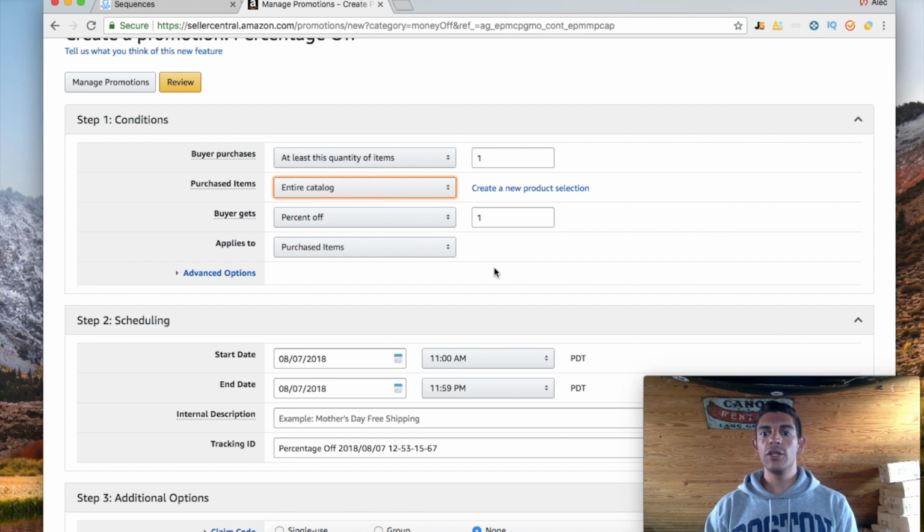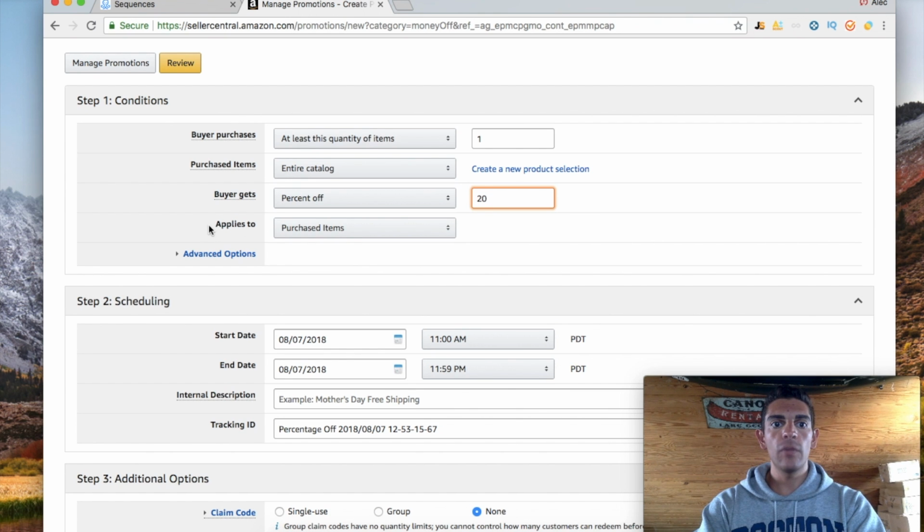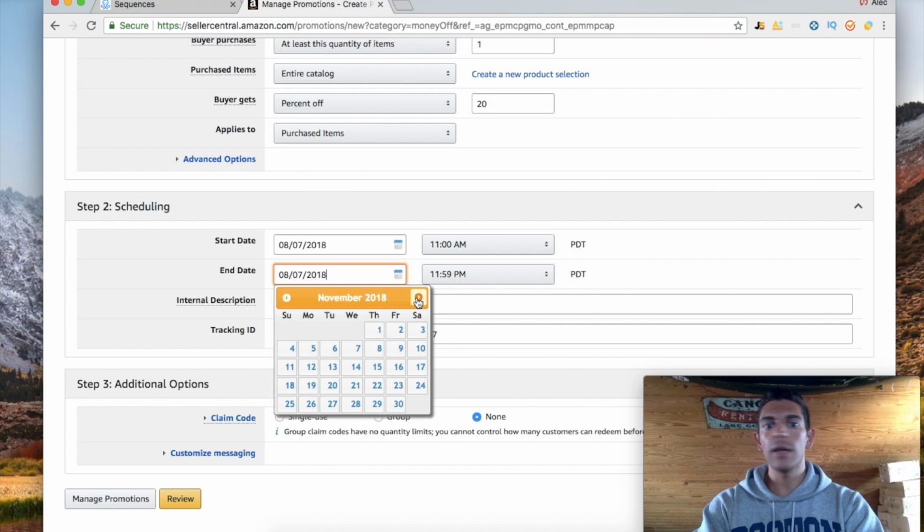So what they could do is, if they select 1, if you have 2, 3, 4, 5 products, any one in your catalog, they can use this coupon and it will apply to that. So the buyer gets percentage off, so you can put 20% off, okay? And it applies to the purchased items. And so then you just set a date. You could set the date out as long as you want.